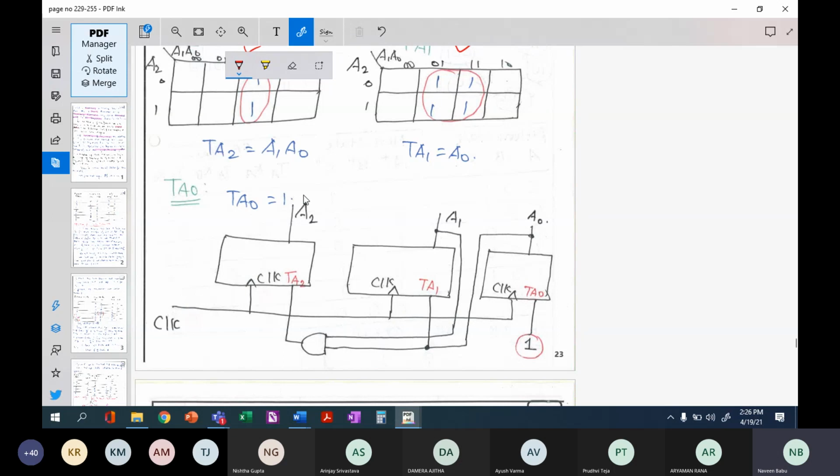TA1 is equivalent to A0, so A0 is fed as an input to TA1. TA2 is A0 AND A1. A0 is already here, and A1 I will take from here. I will AND them and give it to TA2. And since this is a synchronous counter, I will definitely have a clock. If you draw the diagram without a clock, then this will no longer be a synchronous counter. I will have a clock which is fed to the clock inputs of all the flip-flops. This is how you will design counters.